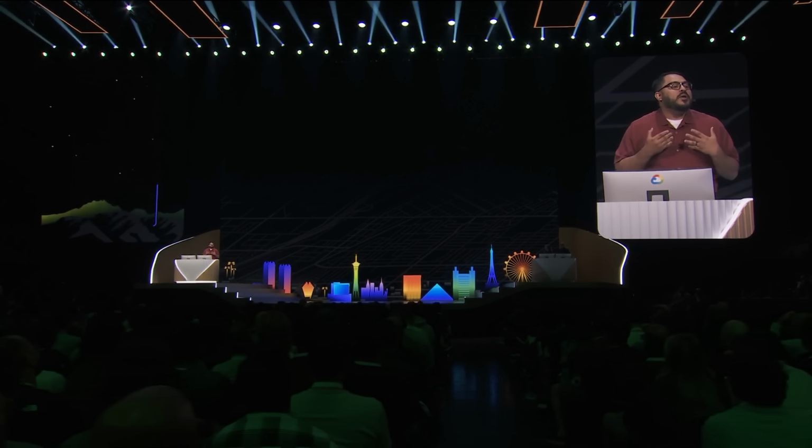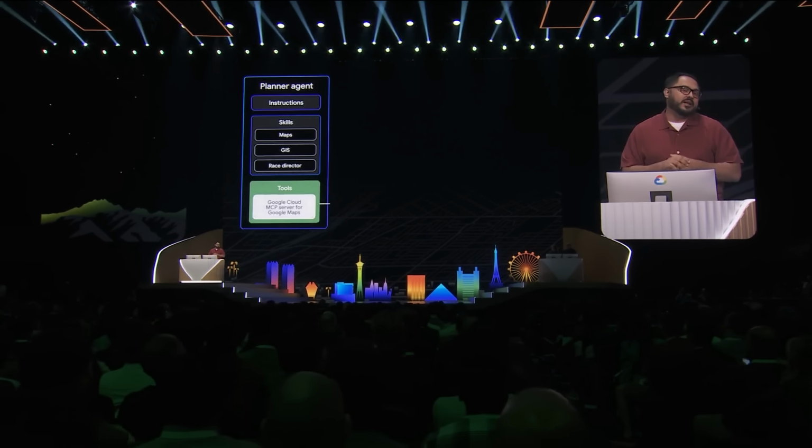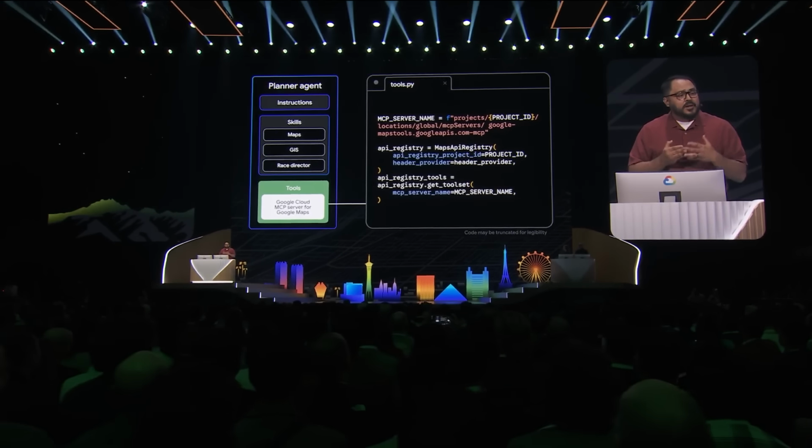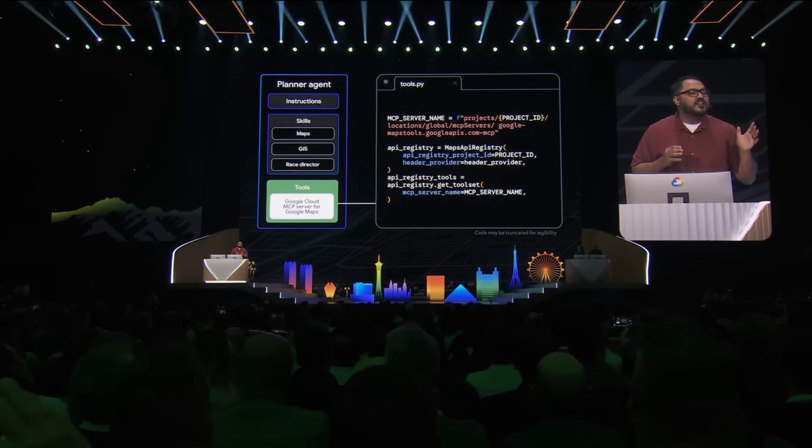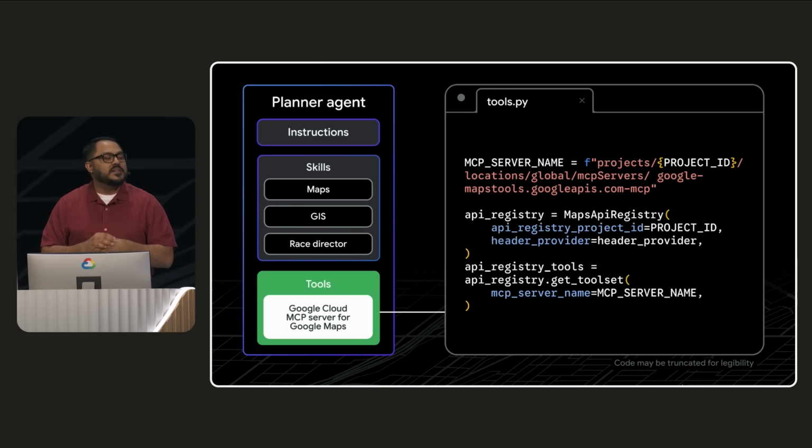First, we need to give the agent access to map data. We gave access to mapping tools using Google Cloud MCP Server for Google Maps. Here are the few lines of code that connect the agent to Google Maps MCP Server. Google Cloud MCP servers let your agent access any tools that you register. You can also use first-party tools designed and built by Google, where security is included by default.